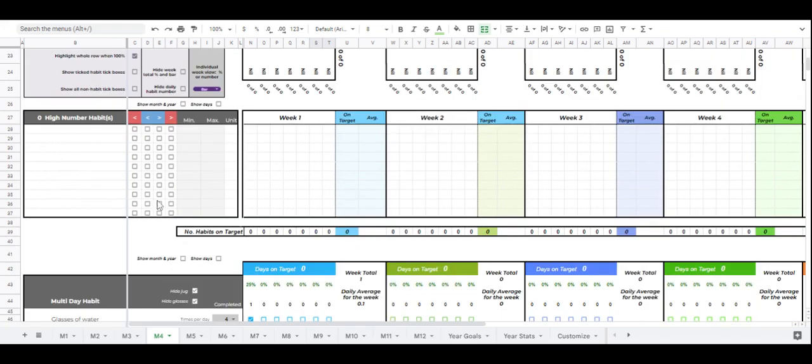If you come down to the second section here, this is for your high number or your measurement habits. For instance, sleep 8 hours. You would put in a minimum and a maximum, perhaps a minimum of 6 hours and a maximum of 8 hours. And if you meet the target, it'll highlight green. And if you're under or over, it'll be either red or blue, whatever you've chosen.